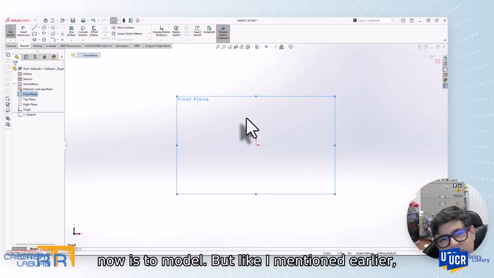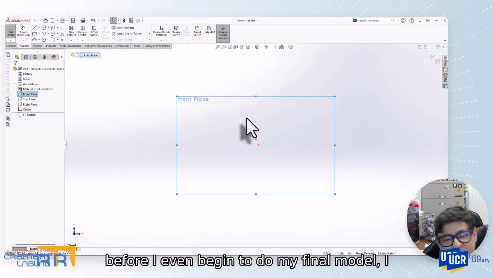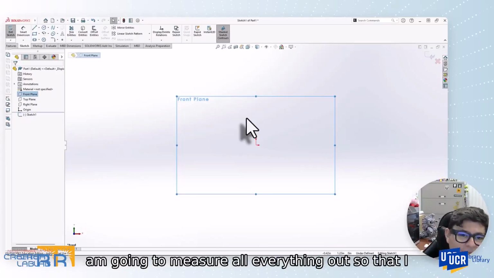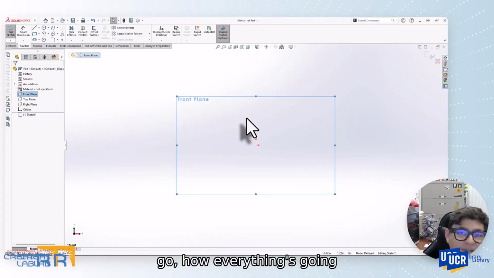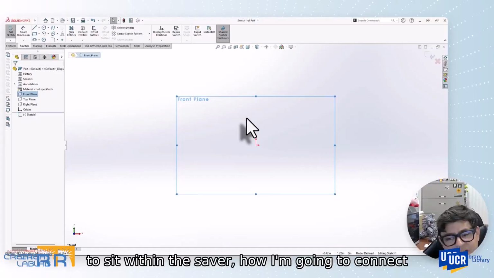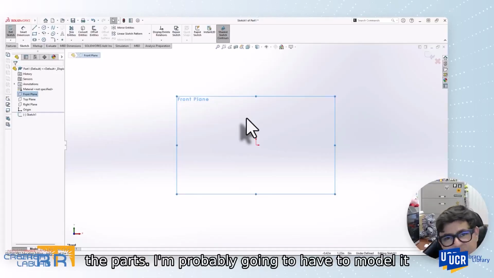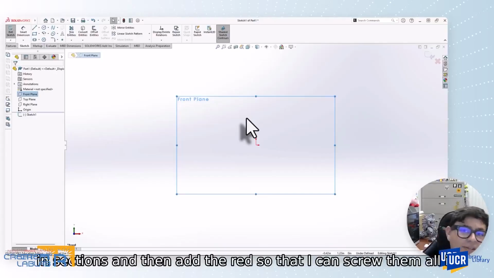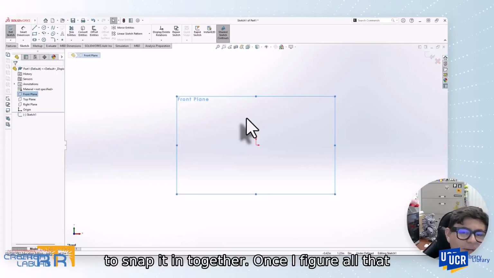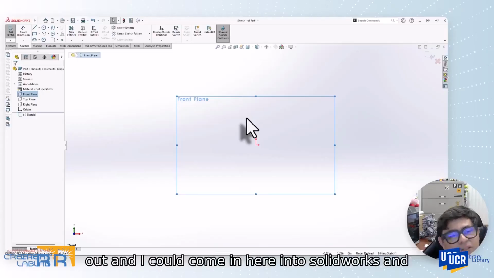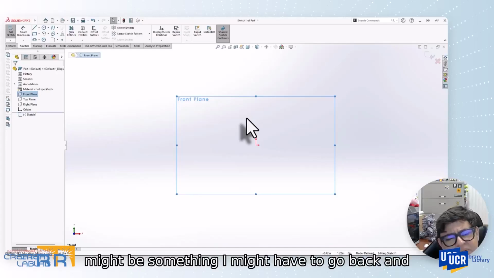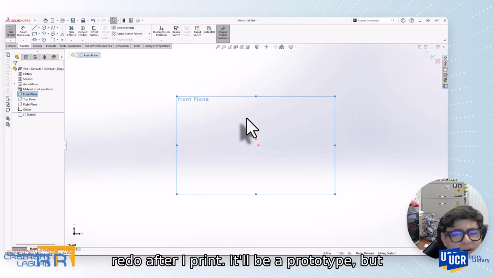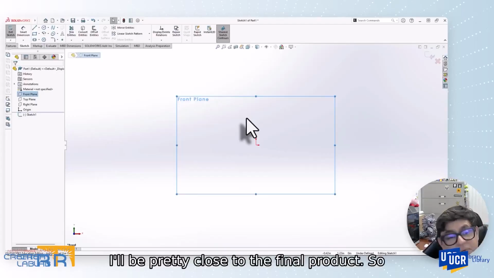But like I mentioned earlier, before I even begin to do my final model, I am going to measure everything out so that I know the dimensions of all the holes, where everything's going to go, how everything's going to sit within the saber, and how I'm going to connect the parts. I'm probably going to have to model it in sections and then add thread so that I can screw them all together, or find another way to snap it together. Once I figure all that out, I can come in here into SolidWorks and create the final model. Well, not final. There might be something I have to go back and redo after I print. It'll be a prototype, but it'll be pretty close to the final product.